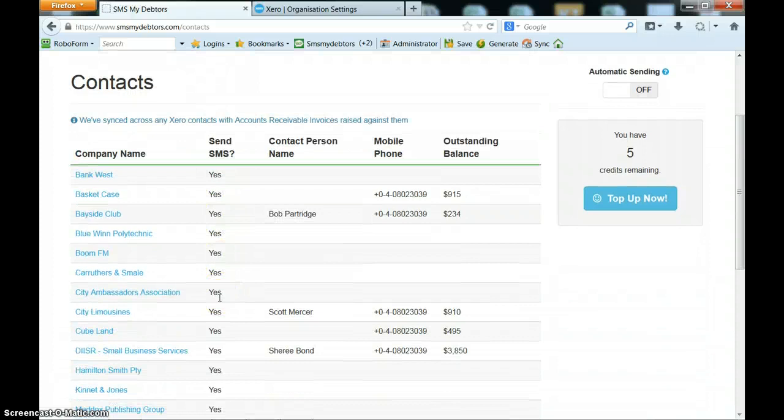So all the contacts that are in Xero that have had sales invoices raised against them will be pushed across. Now you'll see that most of this is locked. We've locked this for a reason, and that's to make sure that Xero and SMS My Debtors agree.